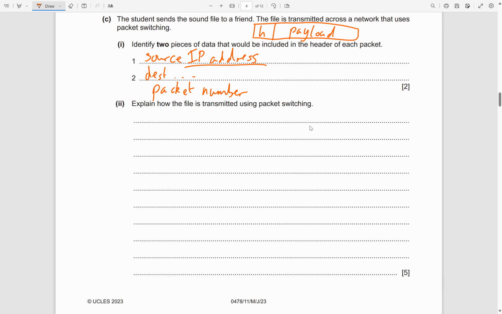So what we can do then is describe how the file is transmitted. Now, I'm just going to write in bullet points. However, for the exam, you want to be writing in paragraphs. So let's say first, the file is broken into packets. Maybe we could say small packets, because usually this would be sort of kilobytes. They're certainly not going to be megabytes or anything.